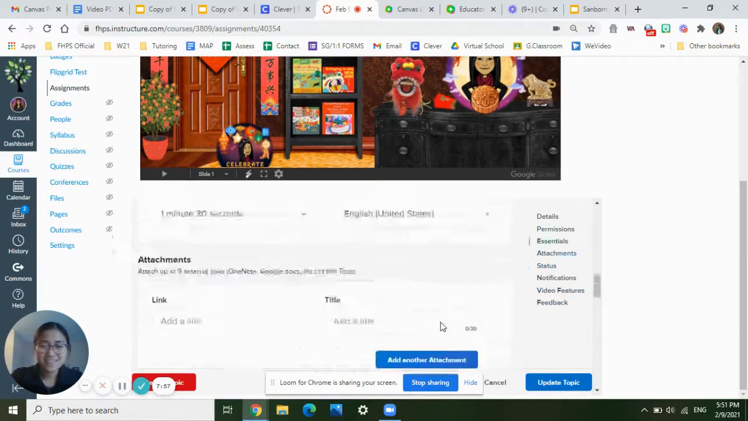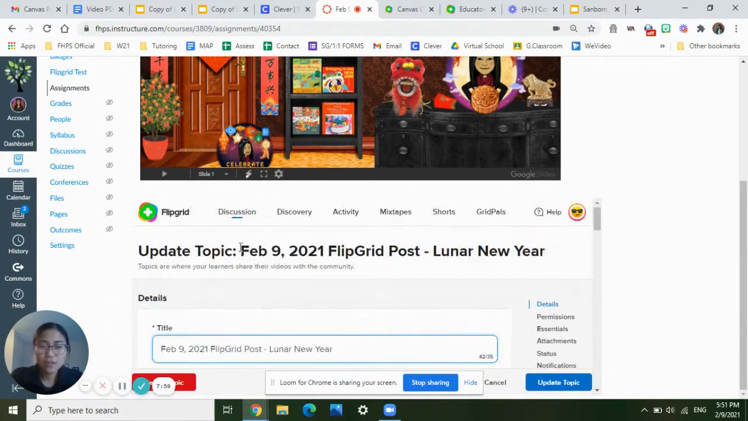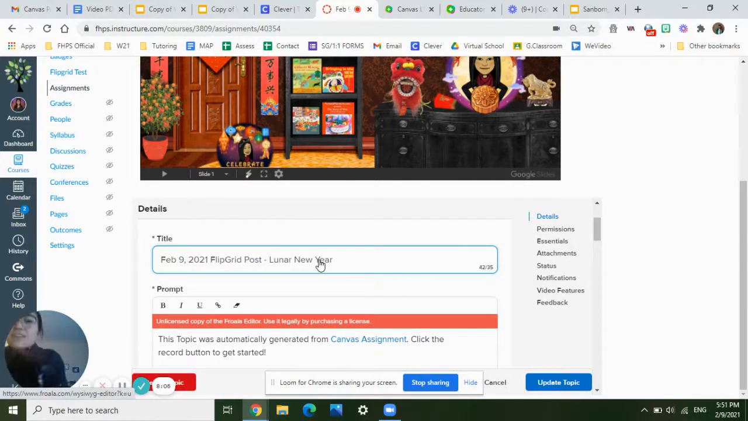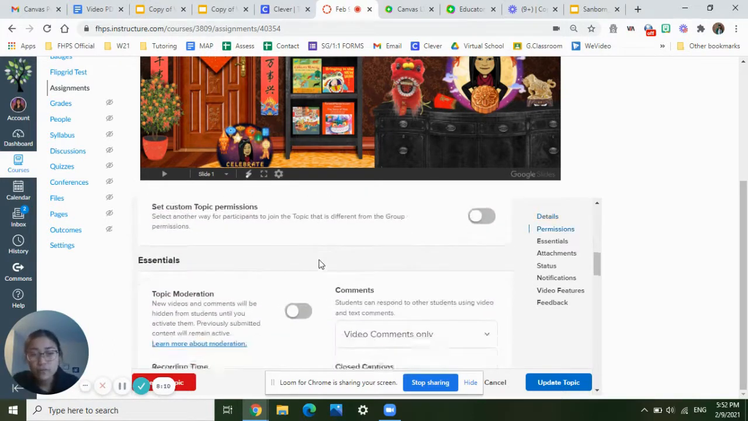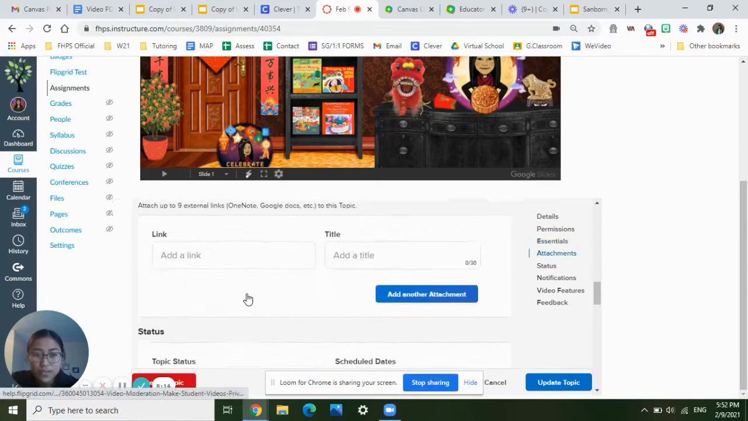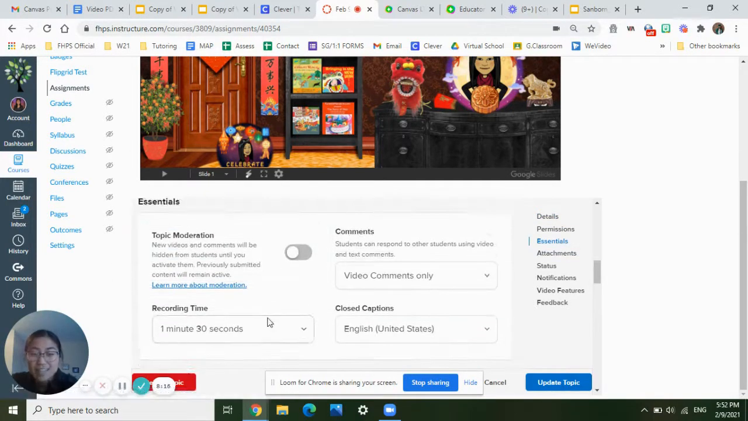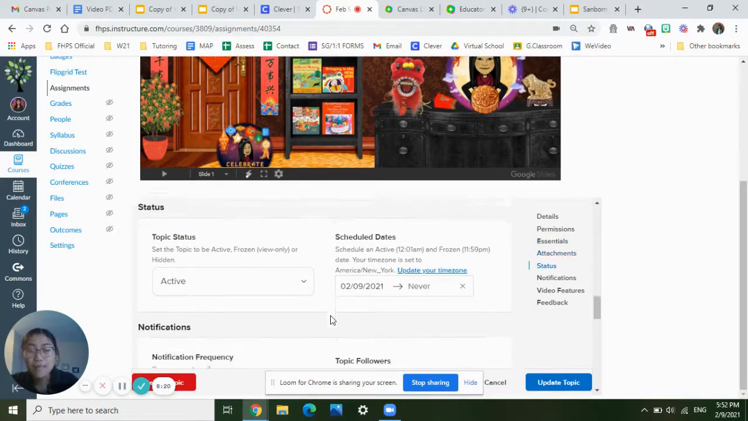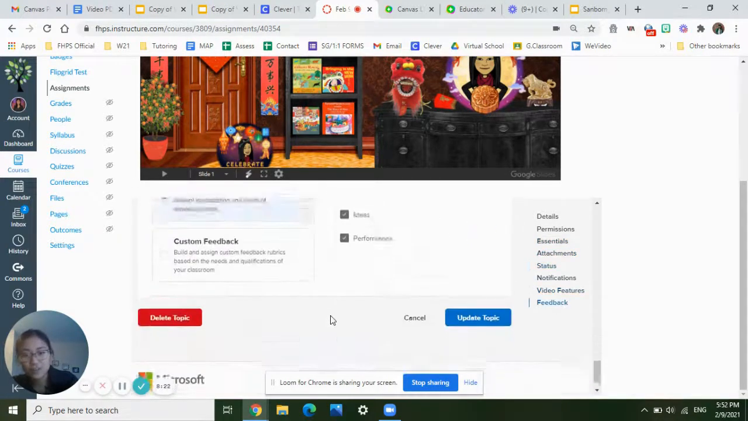Ta-da! So you can still go in and edit everything. You can edit the title, you can edit the description, you can add your own video for instructions by clicking this little video button. You can still edit things and decide how long you want your video and everything that you would normally do in Flipgrid, but now it's inside of Canvas too.